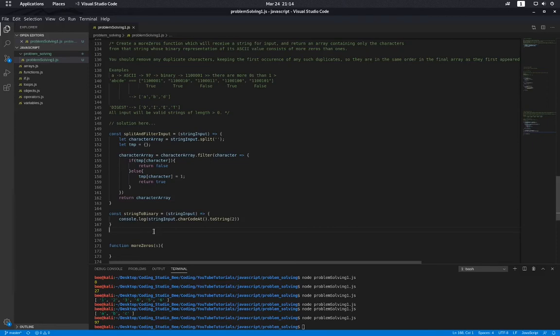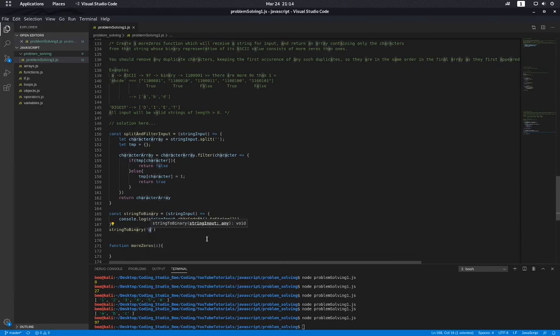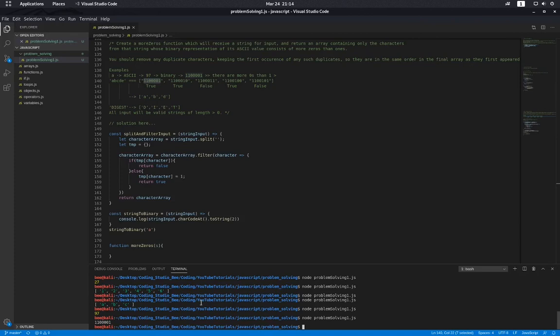It should work actually. String to binary A. It should match this one because A B C D E, A B C D E. So it should match that one. Let's see. 1100001. Okay, it does match. Only thing we have left to do is this one. Return.